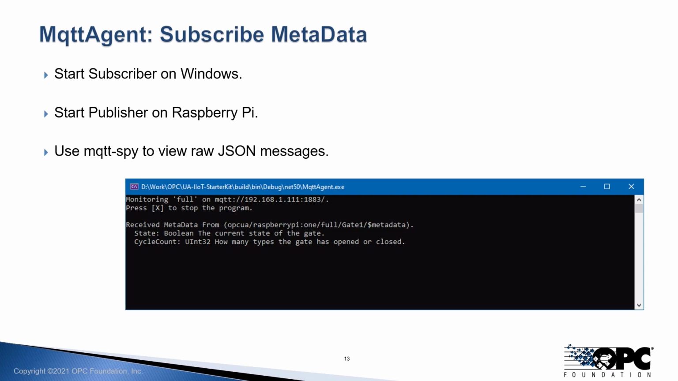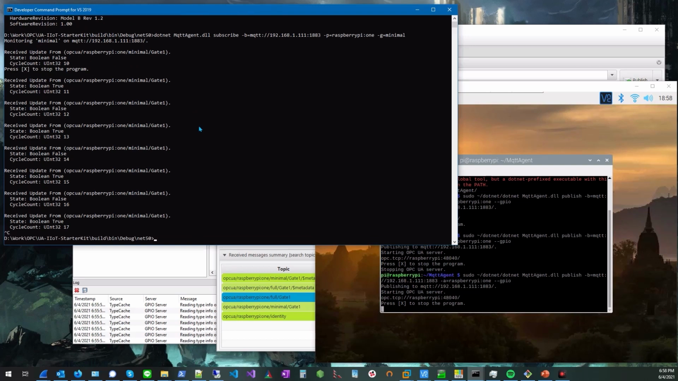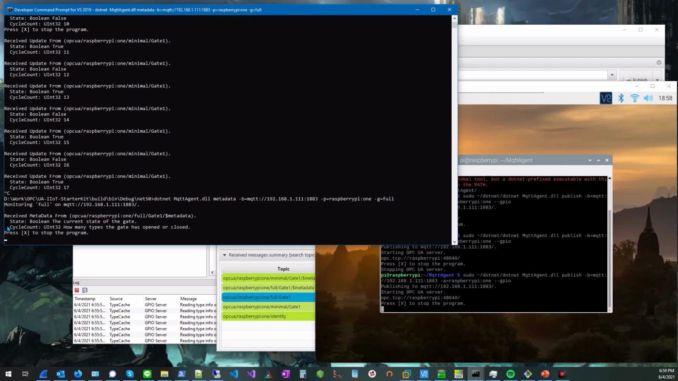Now, the last demo is subscribing to metadata. And this is the key part where we're tying all of this stuff back into the information models that OPC UA provides. So, as I mentioned a number of times before, there's a special topic for metadata. So I now started a client that subscribes to that topic, and we're getting the same information in the metadata, including some descriptive information that's come from the metadata.